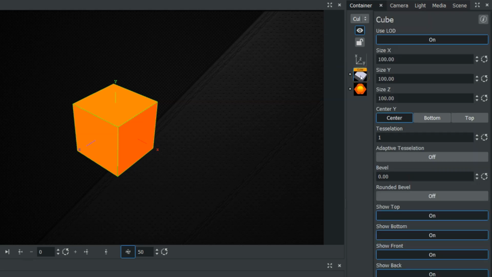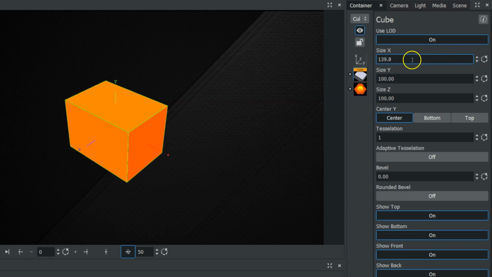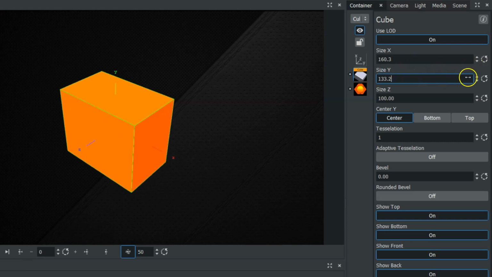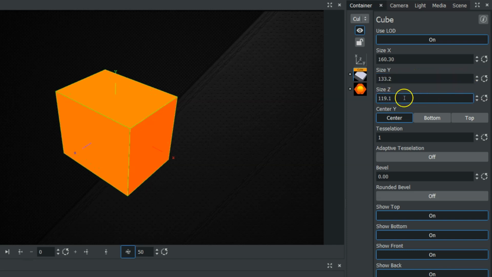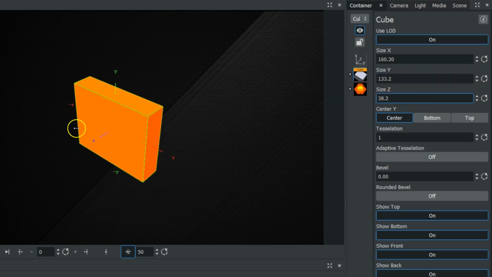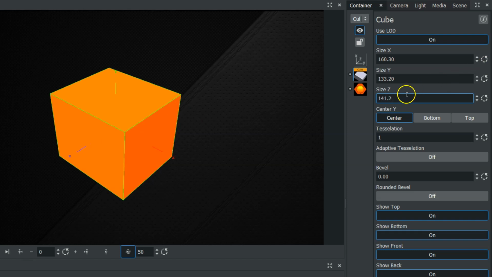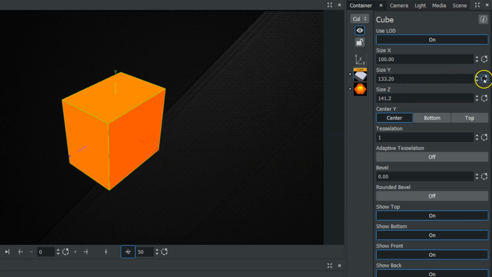Now we're going to go into the cube properties by clicking on the cube icon. And again, first switch we have is the use LOD. Below that, we also have a size X, so we can stretch this out on the size X, and then we also have the height, which is the size Y, and the depth, which is the size Z. So we can make our adjustments with the cube that way. We'll reset all of these.